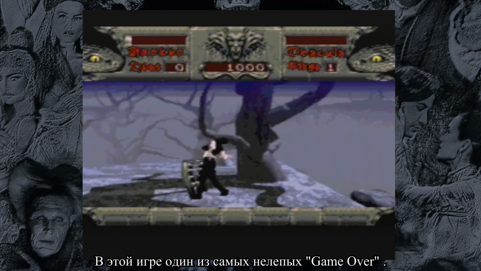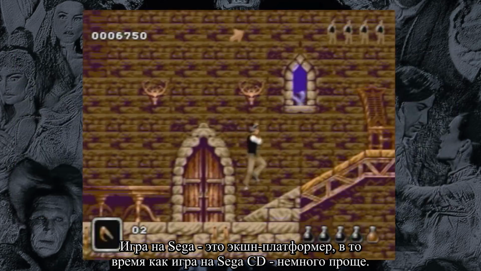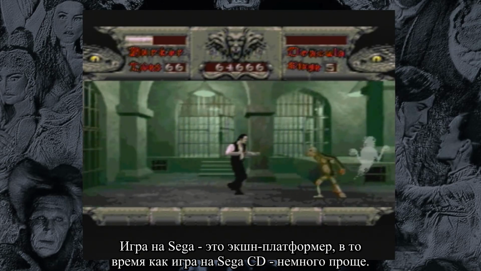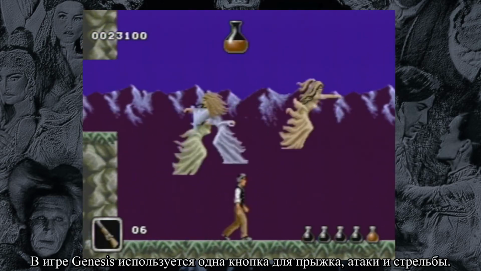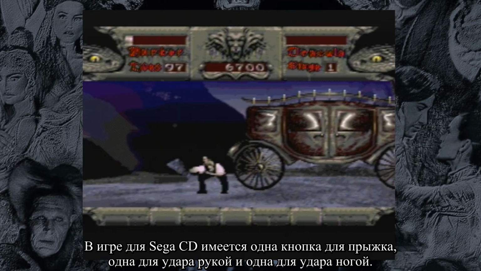This game has one of the most laughable game overs ever. The gameplay is also different in the two games. The Sega Genesis game is an action platformer, while the Sega CD game is a bit simpler. The Genesis game has one button for jump, attack, and a projectile. The Sega CD game has one button to jump, one to punch, and one to kick.